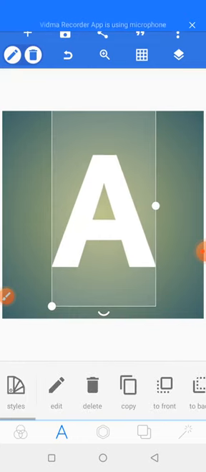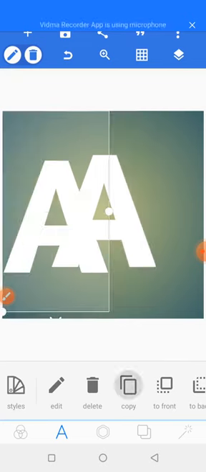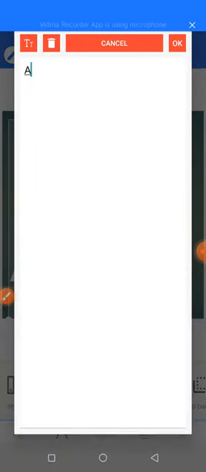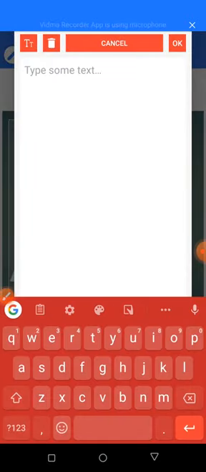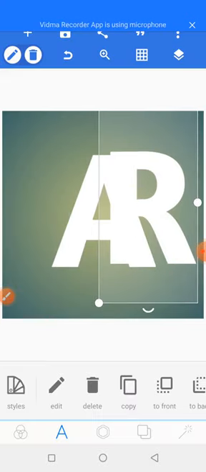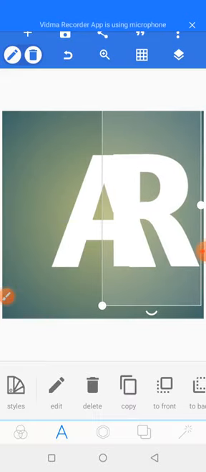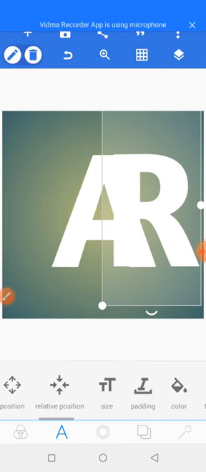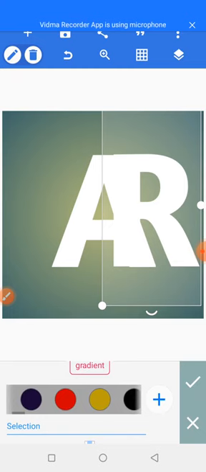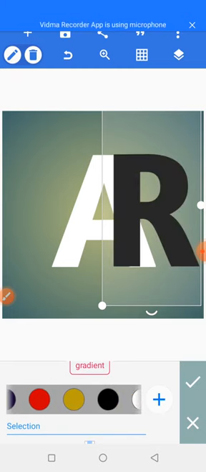Then what you do is that you come back here and look at copy. Tap on copy. So that's copied. You see the A has been copied. So you double tap on it to edit it and write capital R. So we have now gotten R. Change the color of the R to black. So you go and look for black color. So now I've changed it to black.